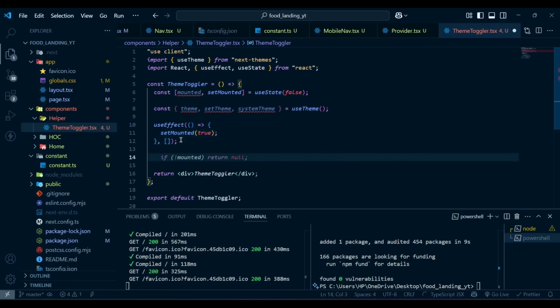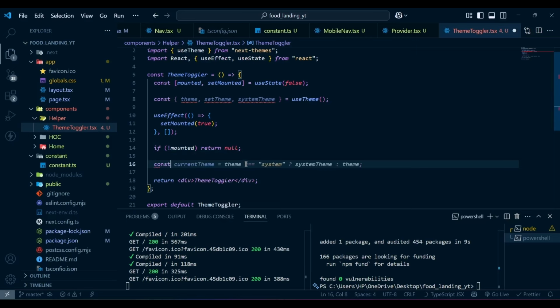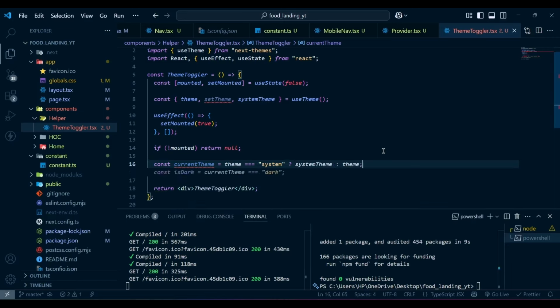And then after this I'm going to check if it is not mounted, then I'm going to return null. That's it. And then I'm going to find what is the current theme. So for the current theme, we're going to check our theme. If the theme is system, then the system theme will be the theme. So that's how we're going to find the current theme.